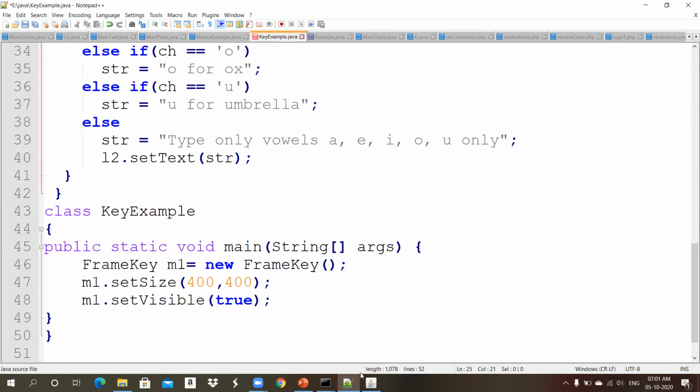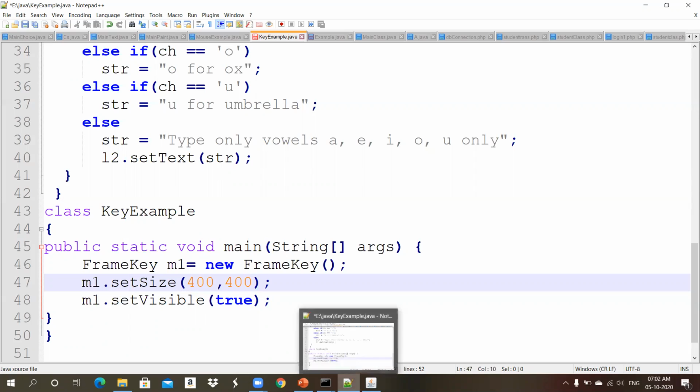And now I'm going to run this particular program. In order to run, firstly, we create the frame object m1. Using the frame object, we set the size and visibility of the particular frame.